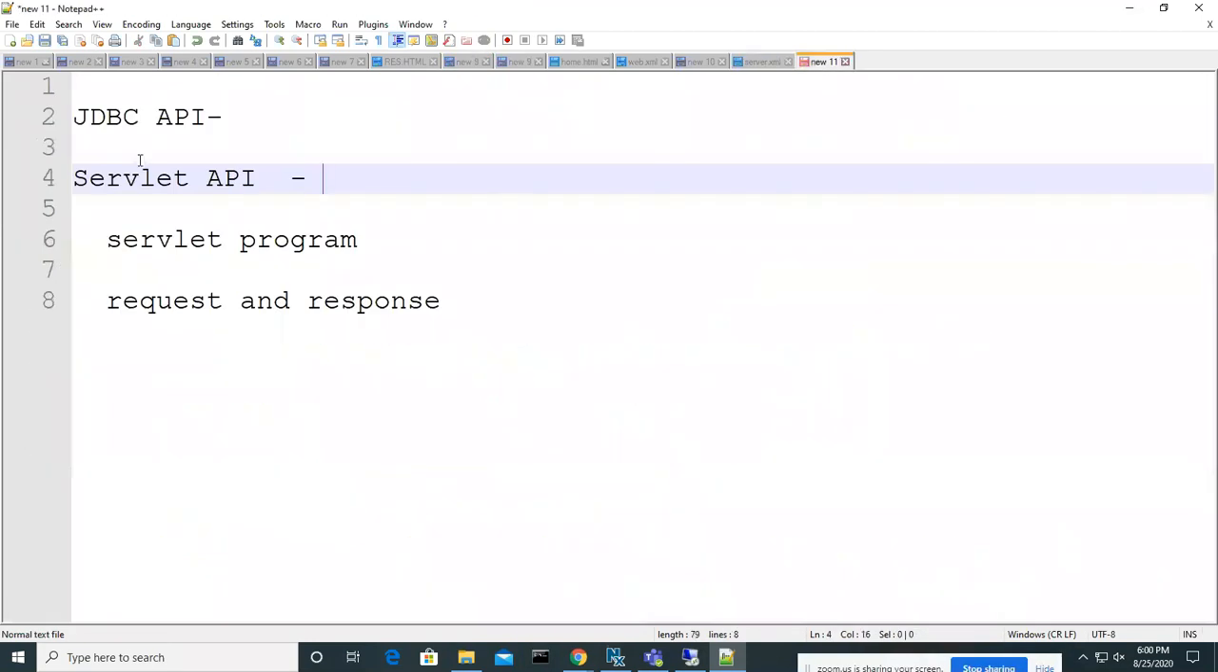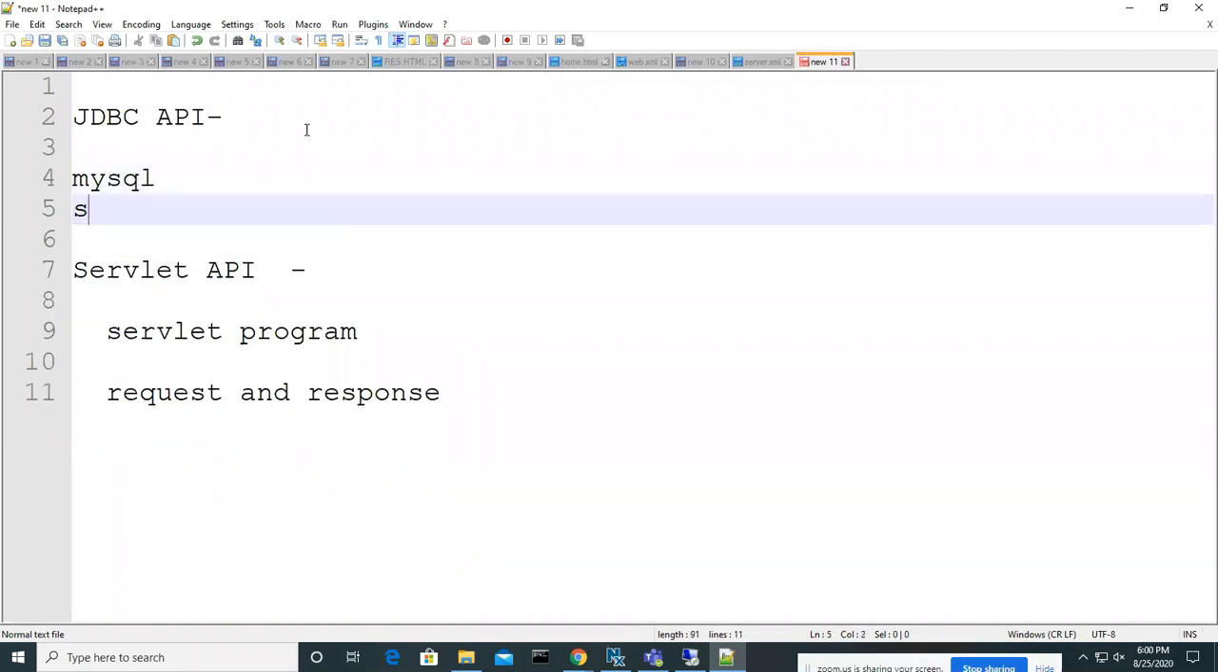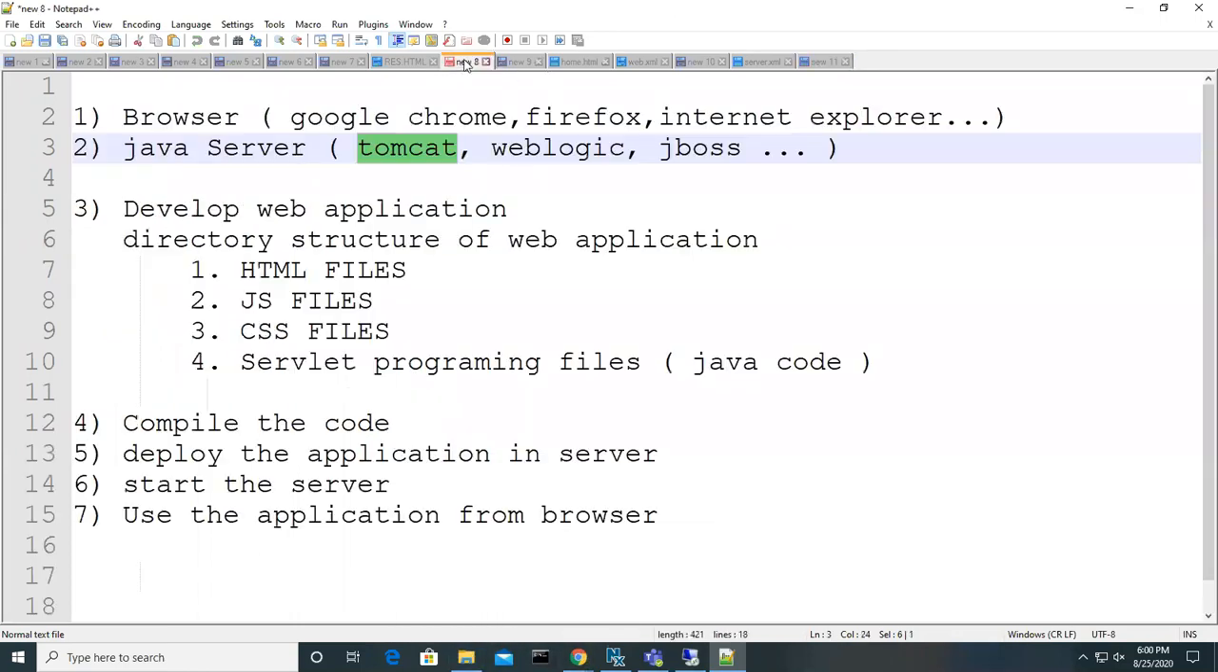So if you go and understand the JDBC API, you already understood, right? JDBC is implemented by many database servers, right? So MySQL server, SQL server, Oracle server, many database servers implement it. In the same way, this servlet API is implemented, and all the implementation is already there in these servers. If you are using any one of these servers, you already have the implementation.